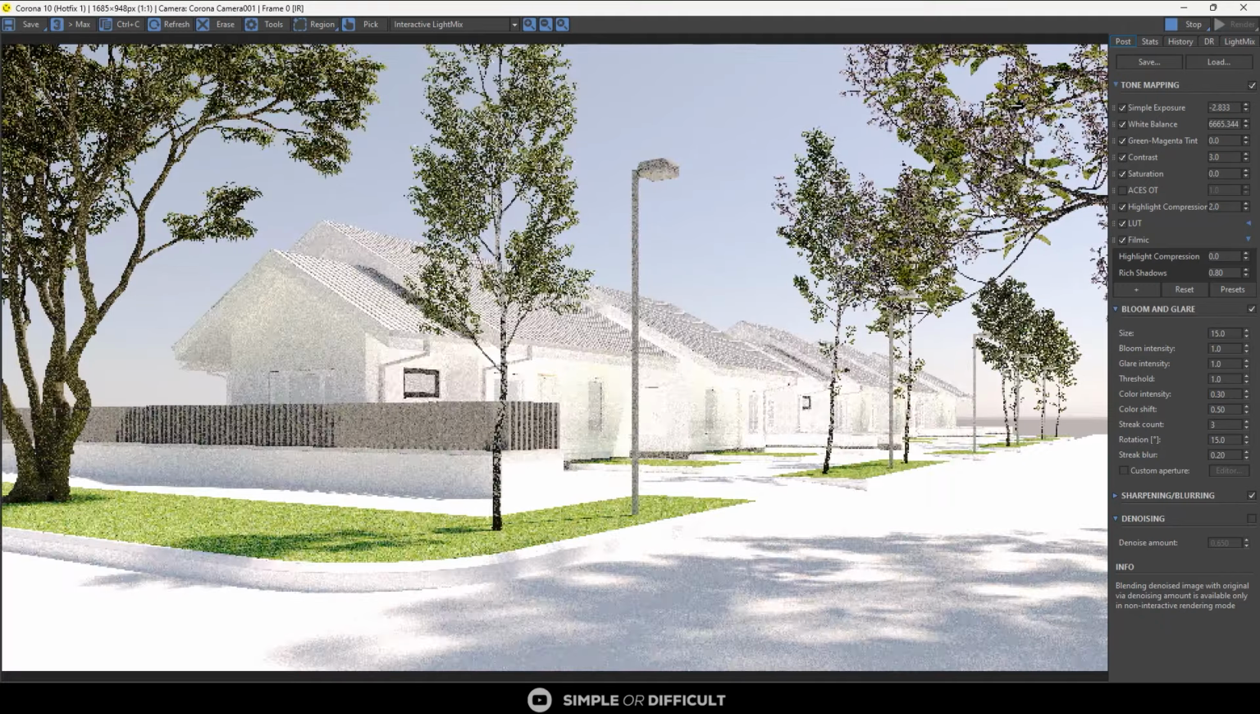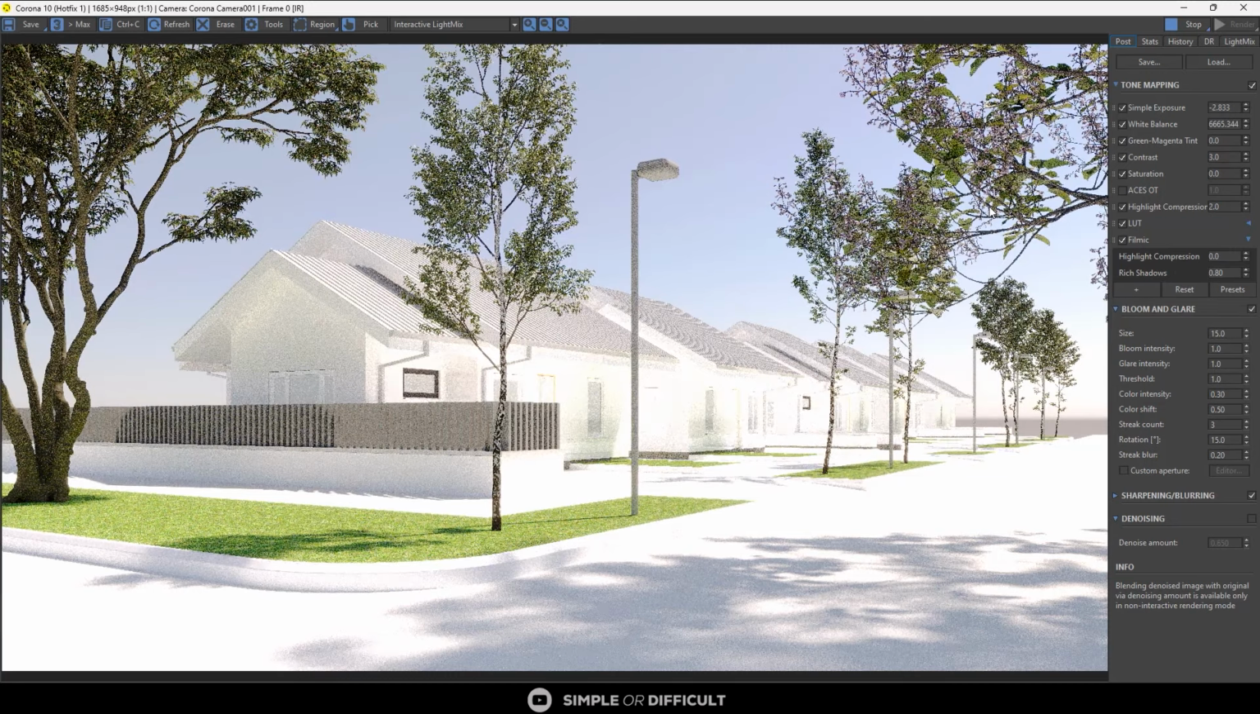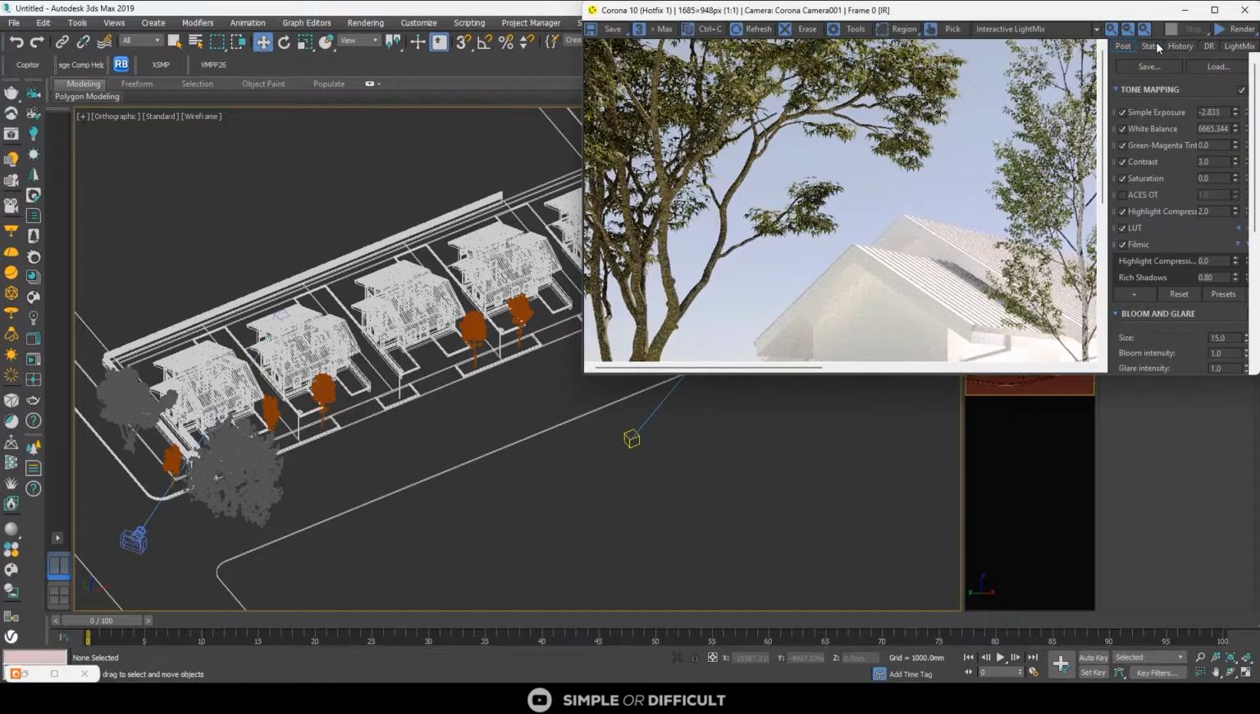Now, at least they are all Corona materials now. But now the problem is the Corona material is misbehaving. As you can see, everything is just shining white all over the place. Now we need to select this material and then apply the material we want them to be. All right, so let me just stop this now.